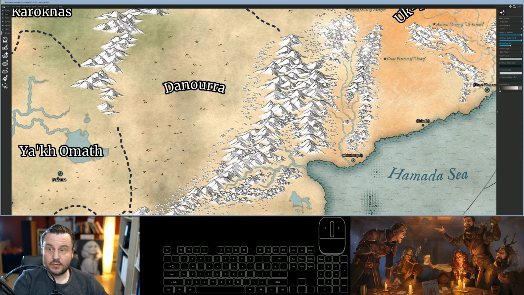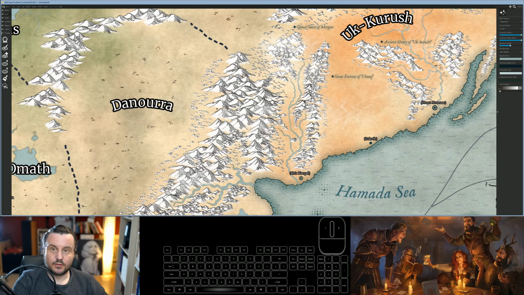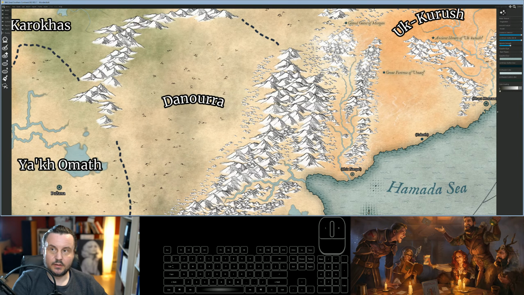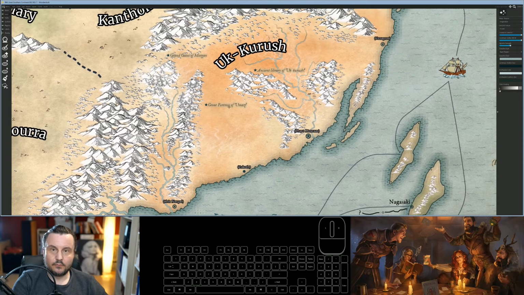So that's Danora. That's a horse people, if you like. And then you have Ukkurush, which is an ancient desert empire who 1,000 years ago suffered a terrible curse which killed every inhabitant in the country, and also made it so that anyone who traveled within the borders of the empire died within a day of a mysterious illness.